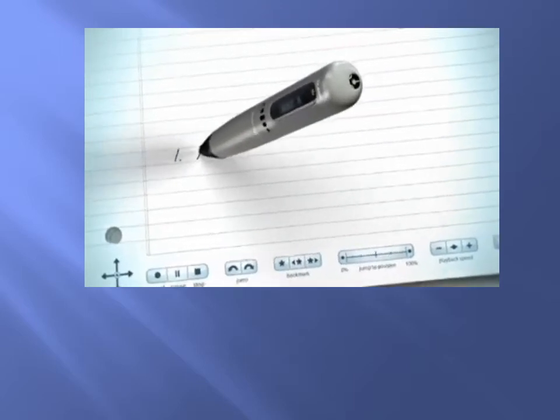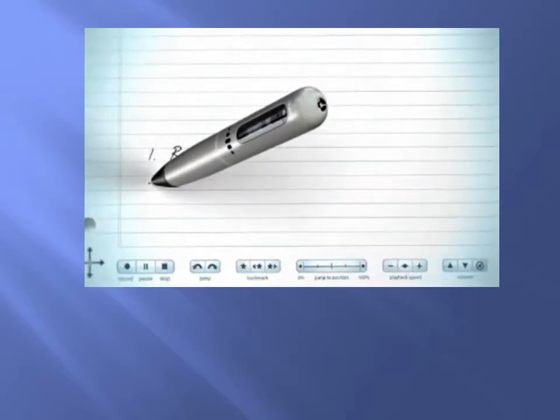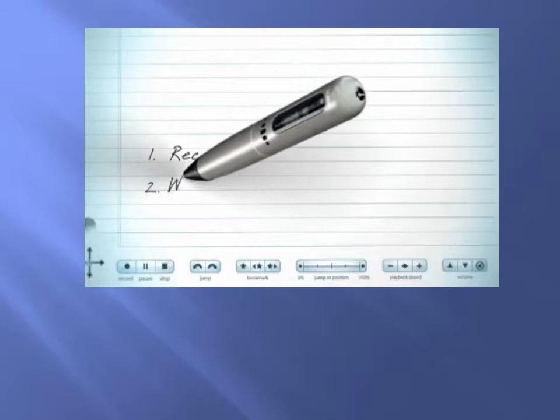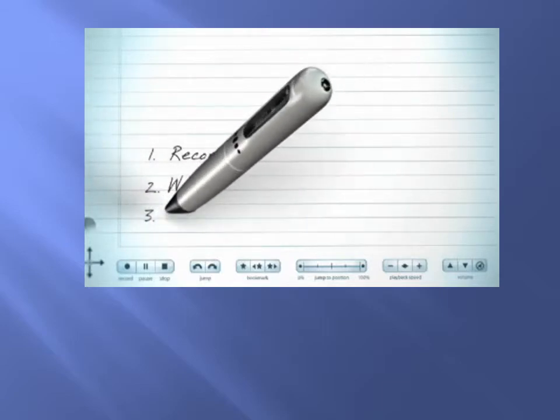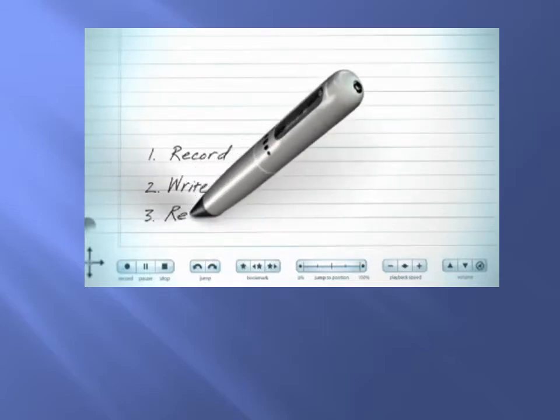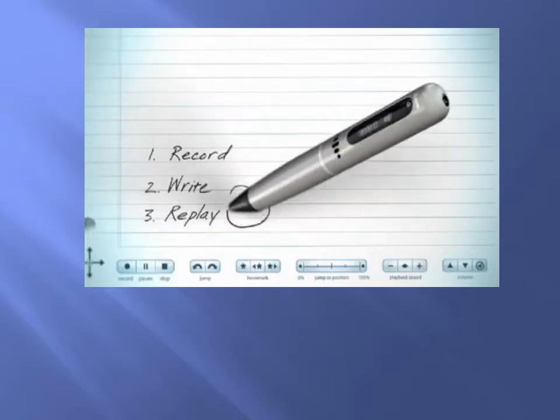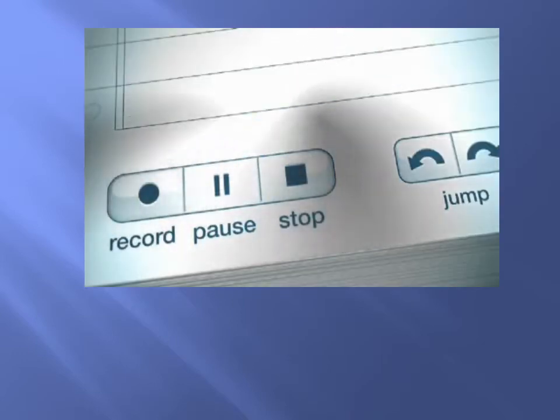First, tap the record button on your notebook, and the Pulse Smartpen begins recording everything you write and hear. Write or draw what you need. Then tap the stop button to finish recording. Later, you can replay the audio linked to your notes by tapping on them, so you never miss a word.